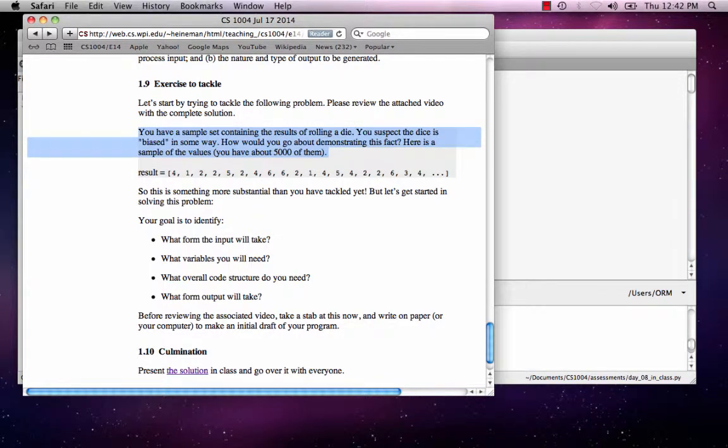The assessment for day 8 pulls together everything that we've done to try to give you a chance to demonstrate your mastery of a whole bunch of little skills that I've asked you to work on. As it states, you've got a set of dice rolls, and you suspect the dice might be biased in some way. In other words, it's not a fair die. A fair die is one in which if you roll it, each value from 1 to 6 has equal chance of appearing. And you start with a set of rolls.